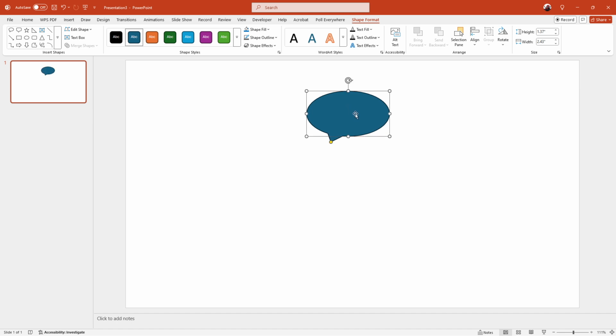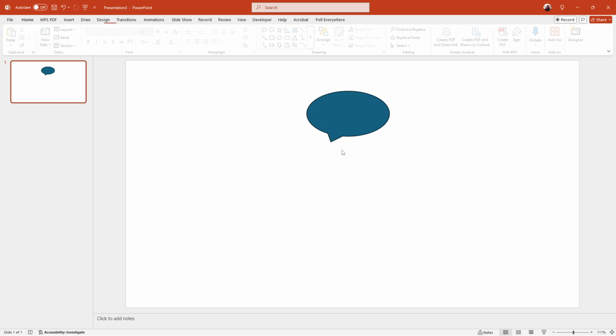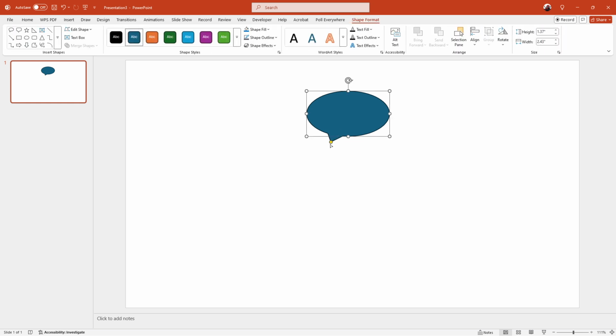Now let's customize your speech bubble to make it just right. You'll notice yellow handles on the shape. Use these to adjust the size and shape of both the bubble and its tail. This flexibility allows you to position the speech bubble so it points exactly where you want it, making it clear who or what is being highlighted.